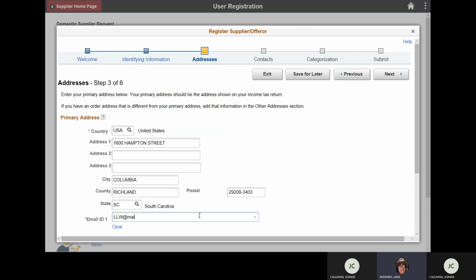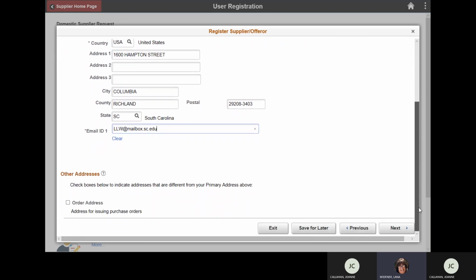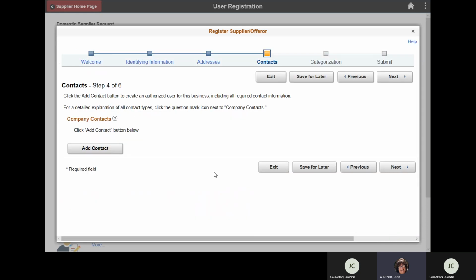Of course, this is a required field to enter my email address, as there's an asterisk there. So llw@mailbox.sc.edu. That's my complete address. And I'm ready to move on to the next page. I have all that completed. That is my business address.